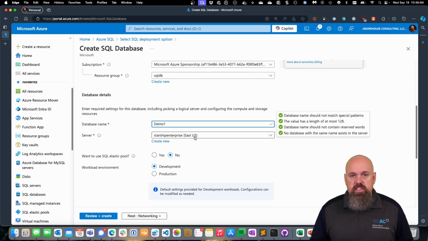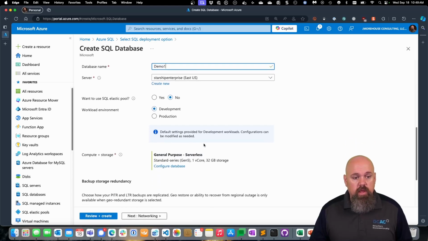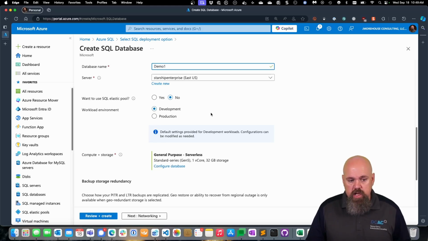I'm going to use an existing server that I already have, Starship Enterprise. And yes, I'm crossing streams between Star Wars and Star Trek. That's okay. I'm going to scroll down a little further. I'm not going to use an elastic pool. I am going to select a development workload. If you so desire, you can choose production.